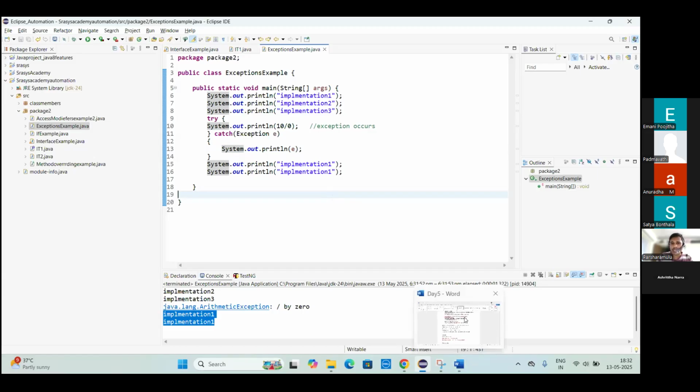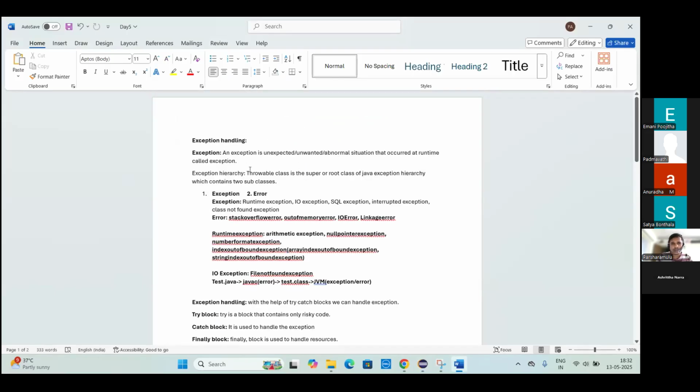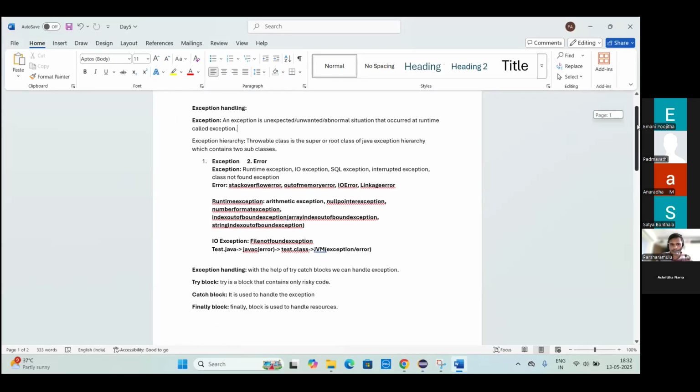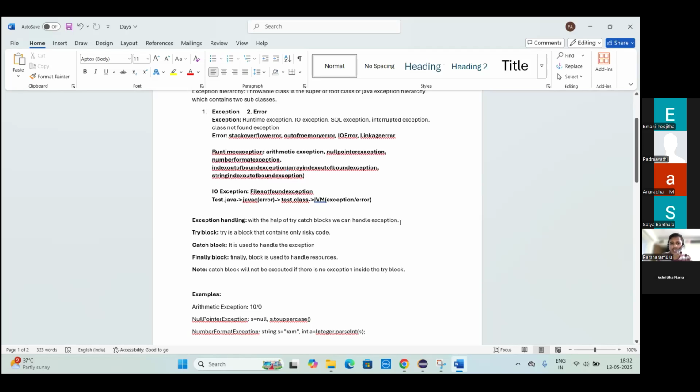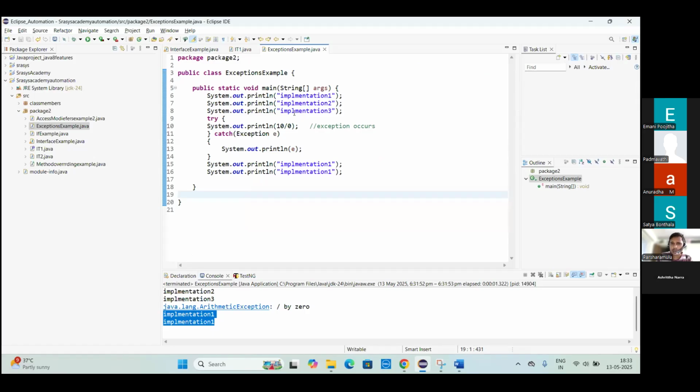In better words, I have noted it here. With the help of try catch blocks, we can handle exceptions. In simple words, I have mentioned it, so you can explain the same thing if someone asks. In order to achieve execution in a smoother way, we need to handle exceptions where it is possible to get them. That particular code we need to handle to get smoother execution. So this is exception handling, and this is the program to handle the exception.